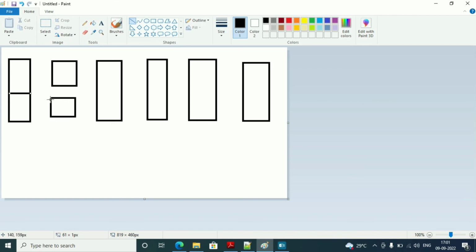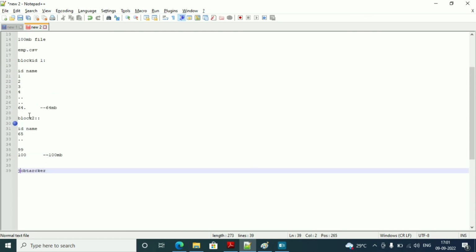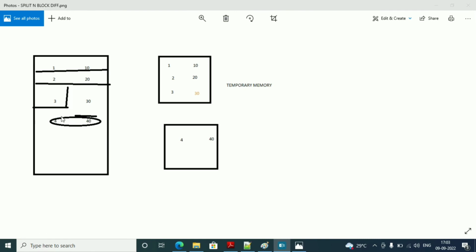I will tell you guys what the difference is between block and split. Let's suppose we have this file with up to 100 records, right? Let's suppose here we have 1, 2, 64 and 100. Let's consider this is my input file. We have IDs 1, 2, 3, 4, so there are some records and we have some salary numbers.